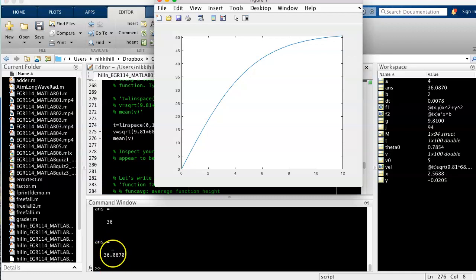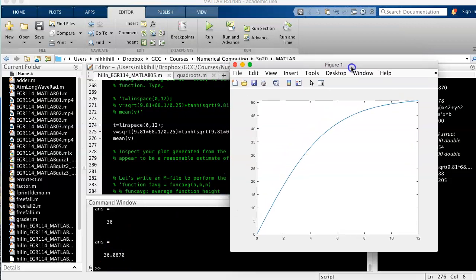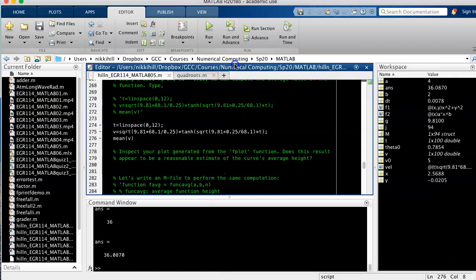So the average you get is 36.087. So if you look at your plot, that's somewhere in the middle, right? So that's about what you would expect. That seems to be a reasonable average. So always try to think through what you're looking at on your plot. So we have our terminal velocity, which levels out over time. And here we're going from 0 to 12 seconds.